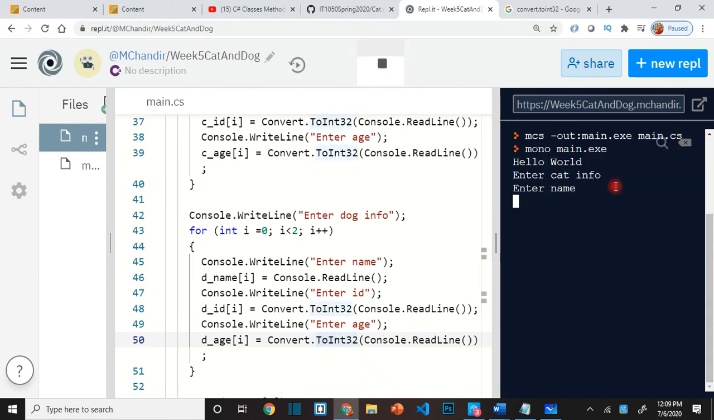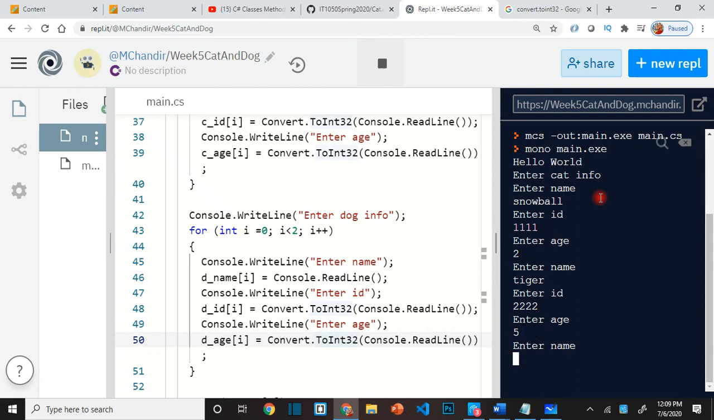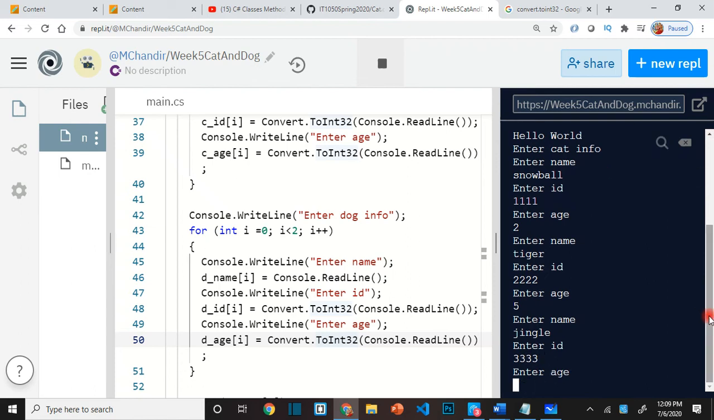So hello world, enter cat info, enter name. I'm going to call Snowball, ID 1111, age 2 years old. Again for the cat, Tiger, ID is 2222, age is 5. Third cat will be Jingle, ID is going to be 3333. Age is going to be 3.